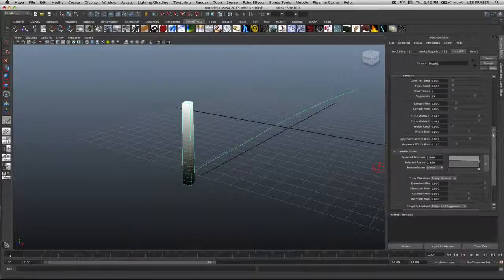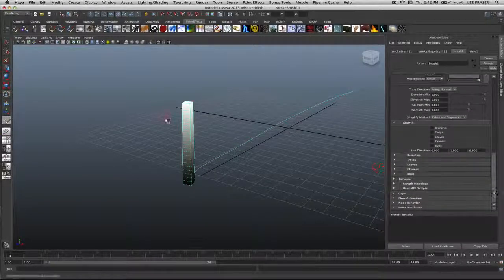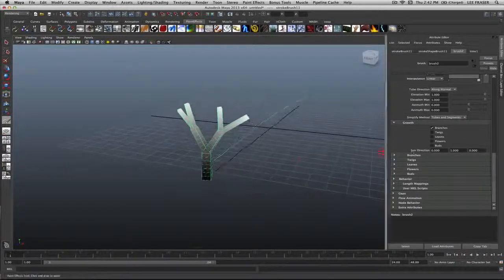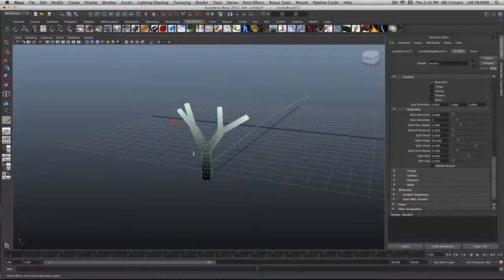So the next thing we want to do is create growth from this central tube that we've created. Just below all of the tube attributes is a section called growth. The nice thing about growth is it's, again, laid out in order. So branches, twigs, leaves, flowers, and buds have each of their independent control. Very straightforward. As soon as we turn on the branches checkbox, that expands or allows us to control any of the different attributes associated with the branches.